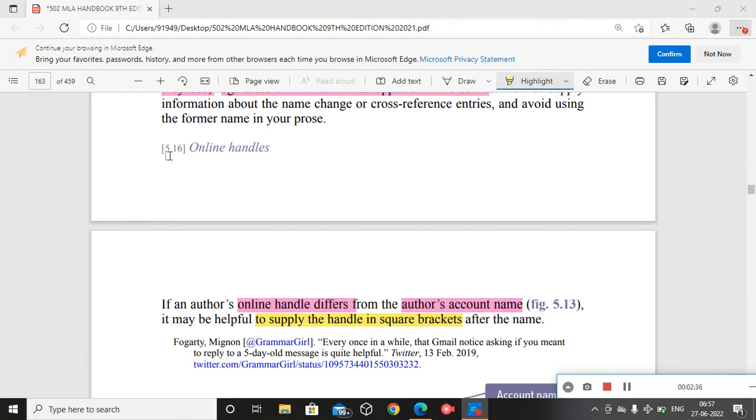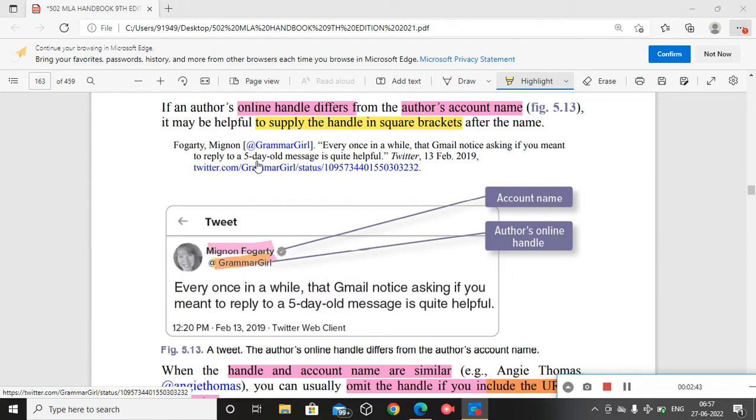Now to subchapter 5.16, the next subchapter, online handles. Sometimes we don't have access to printed material every time. Now we have more access, and we use a lot of online resources as our secondary material. Even for primary sources, sometimes, or most often, we have to use online materials.